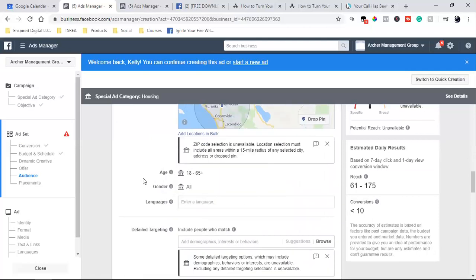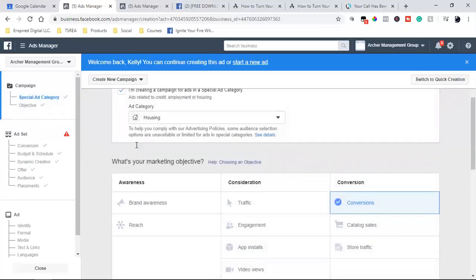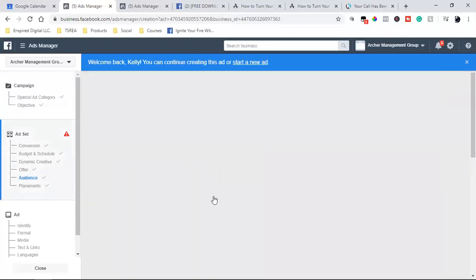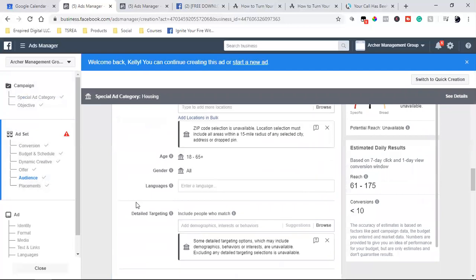And that's the thing, because on the first one over here at the special ad category, we check the box because this has to do with housing. Yep, we check the box. So now when we're over here in the audience, when you're running ads for housing, you can no longer change the age. You can no longer change the gender.